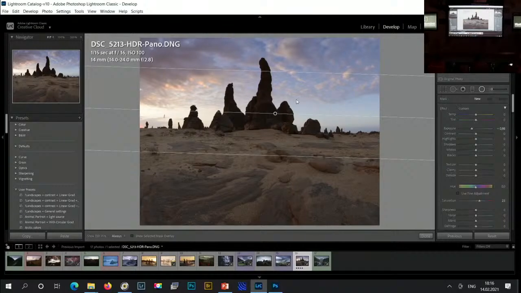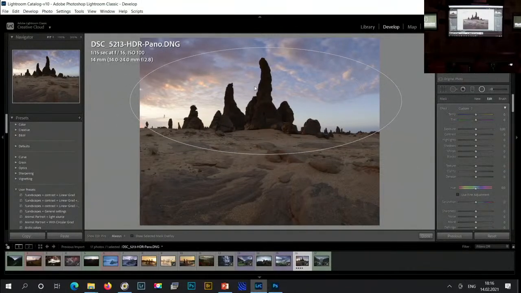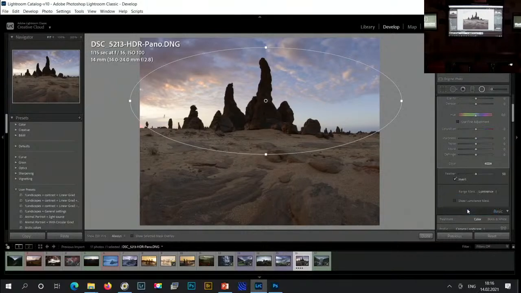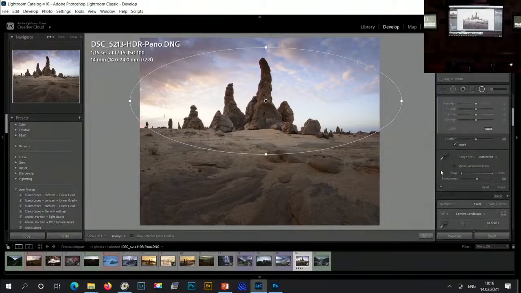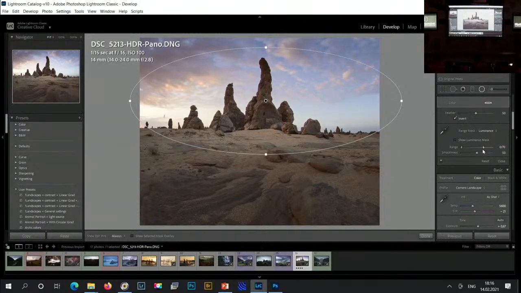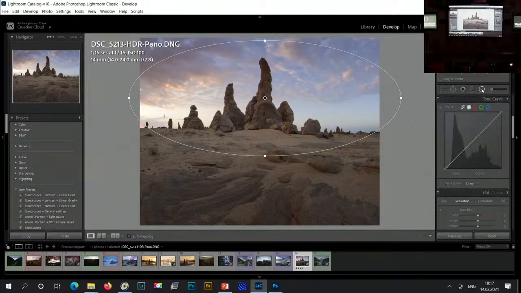All right, and how to brighten up the rocks? I will choose the radial gradient, the circular one, just default zero parameters, create it. And again, range mask, using luminance range mask. I'm adding exposure, adding shadows here, like this, and cutting off the bright color of the sky. Oh, it works quite efficiently. Yeah, we can move it up and down, find the best position, so all the details are revealed.